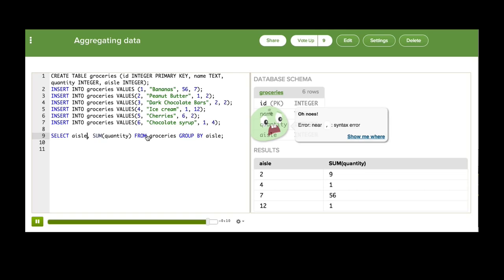Okay, so great. You've seen aggregate functions, you've seen group by, and now you can efficiently gather useful statistics on your data. Another tool for your SQL toolbox.